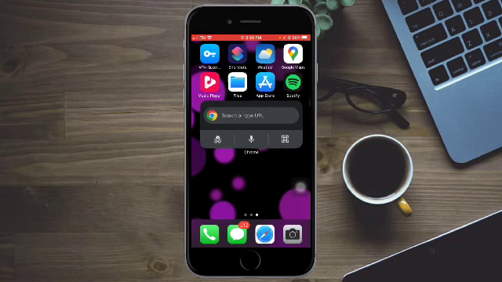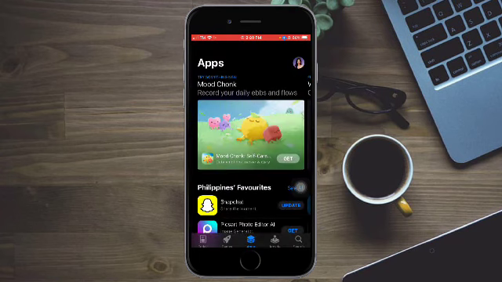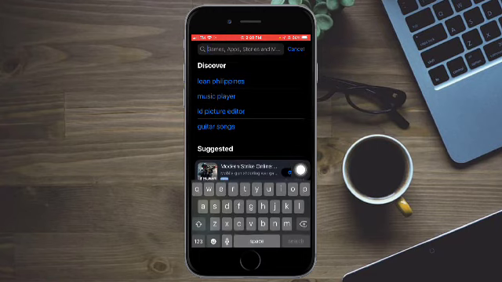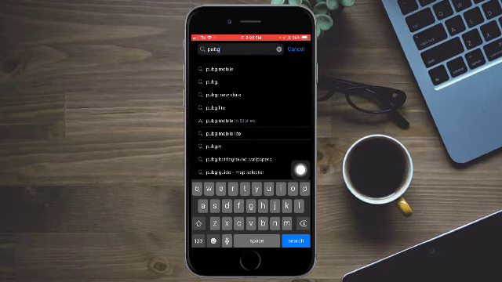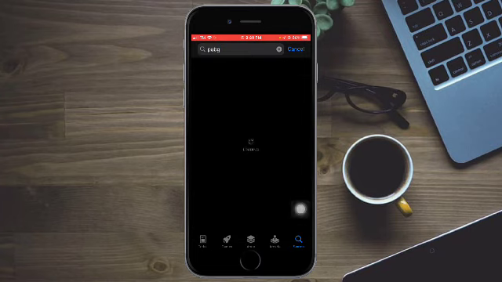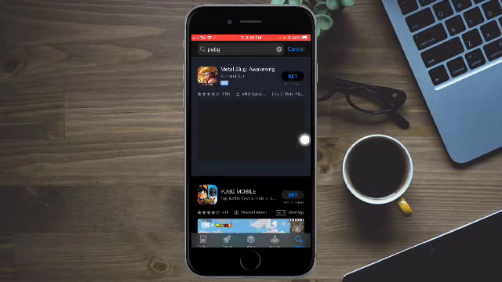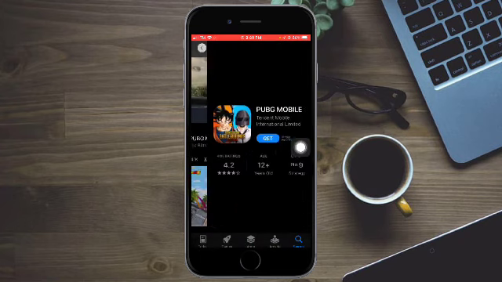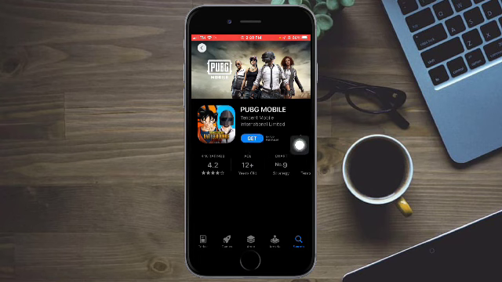To do that, you just need to head over to your App Store and make sure that you're signed into your Apple ID. Once you have done that, just click on the search bar right here and search for PUBG, and then this will load like this. Let's just wait for it. As you can see, here's PUBG, so just click on that and click on Get in order to download it.